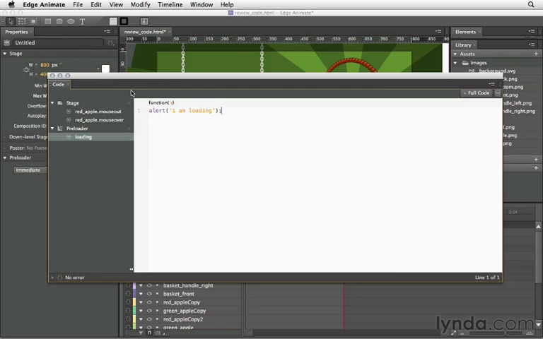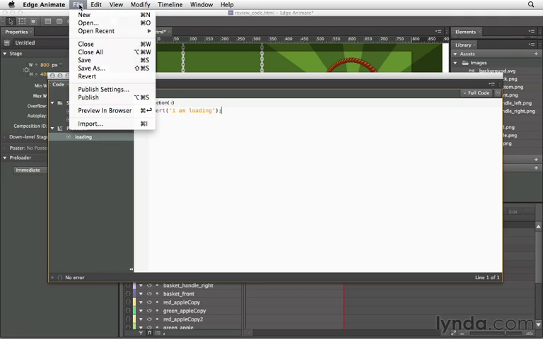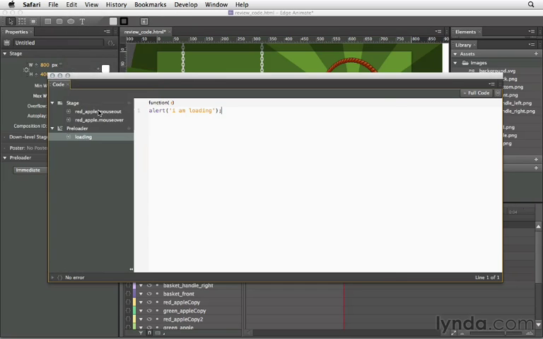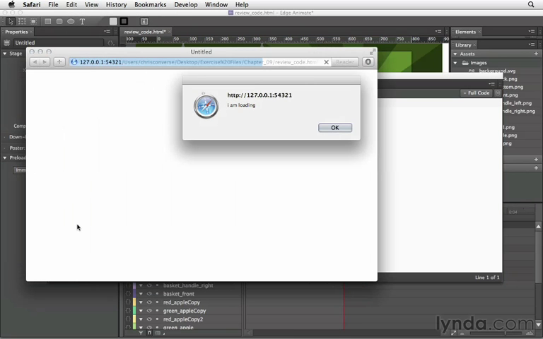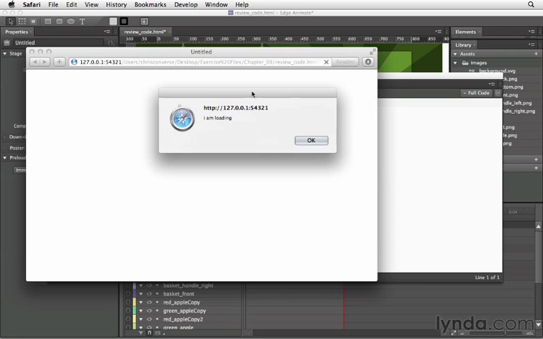Now this alert is being assigned to the preloader, which means this alert should happen before anything else in the Edge composition happens. So to test this, let's come up to the File menu. Let's come down and choose Preview in Browser. So while this loads, we can see up here, the browser hasn't even completed loading this. It sees the JavaScript, sees the preloader function, and then we get this dialog box saying I am loading.